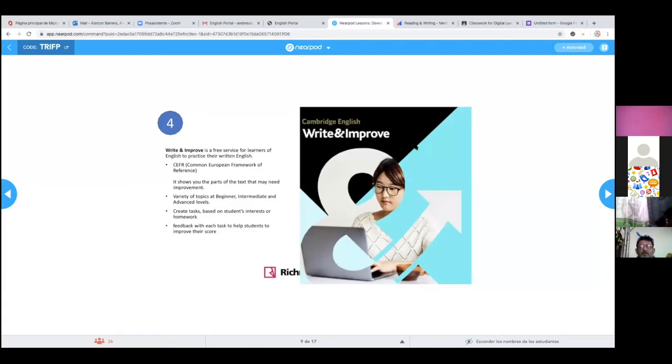This tool allows you to work with different writing tasks, okay, for every single level, and with really appealing, really interesting topics for the students to write about. With this website, I want to show you another feature Nearpod has, okay, because I'm going to let Nearpod present the Write and Improve digital tool, okay?